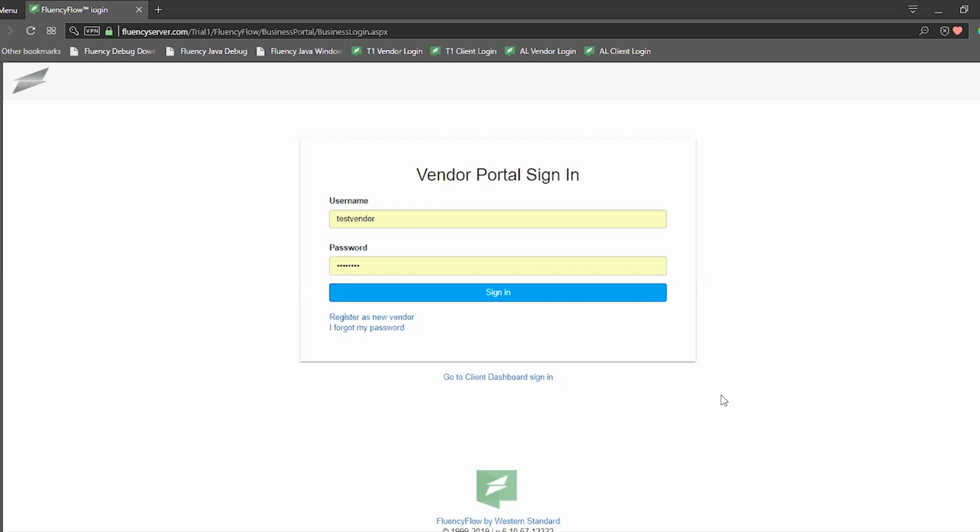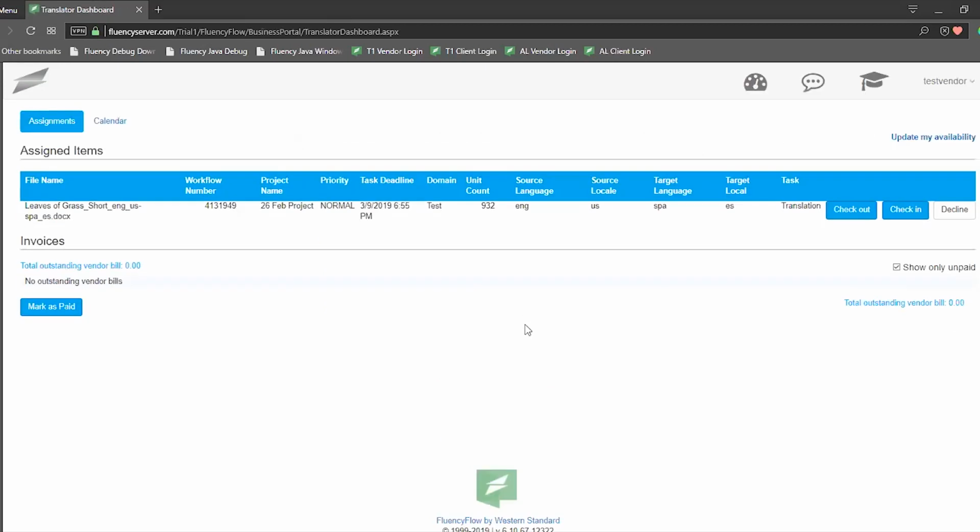First, we need to log in to the FluencyFlow vendor portal. You'll do this by entering your username and password and clicking sign in. This will bring you to your dashboard view, which is where you'll see any of your assigned items. Right now, what we want to do is click on the menu at the top right-hand corner, which should have your username listed. From there, click the My Profile button.